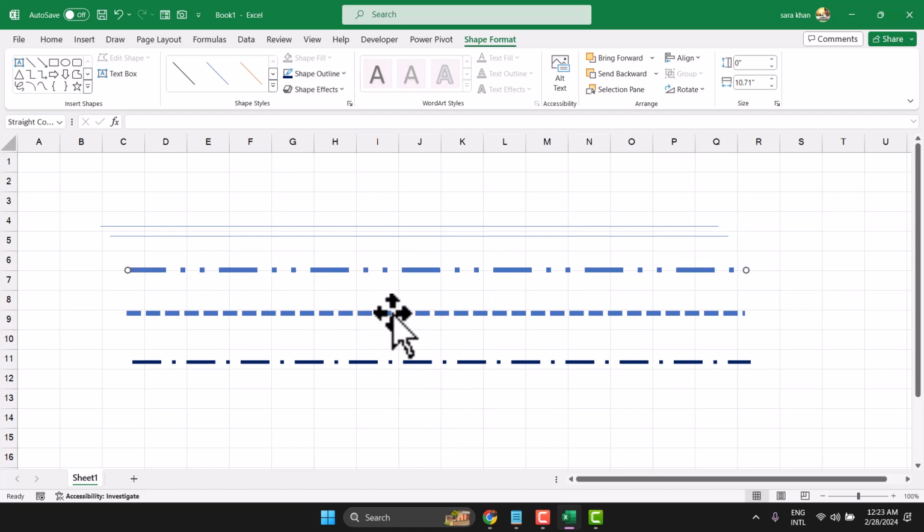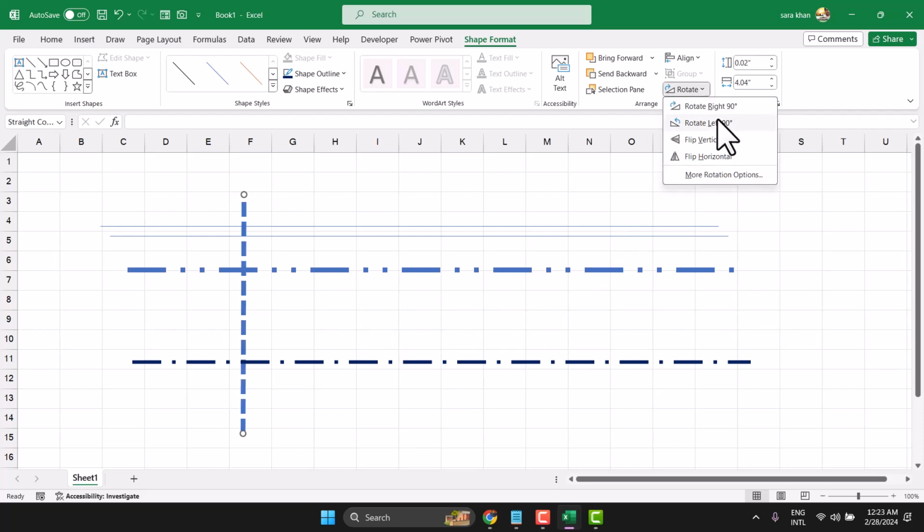So thanks for watching, and guys, if you want to make it vertical, select it, and in the rotate you can rotate left or right 90 degree.